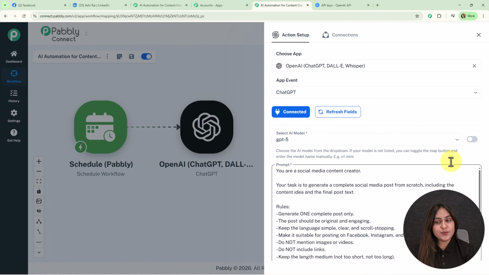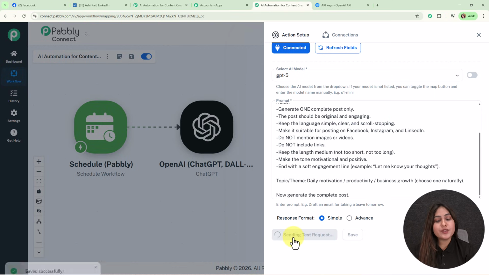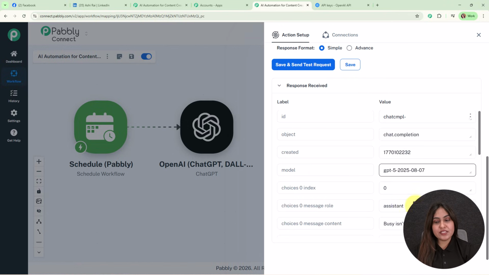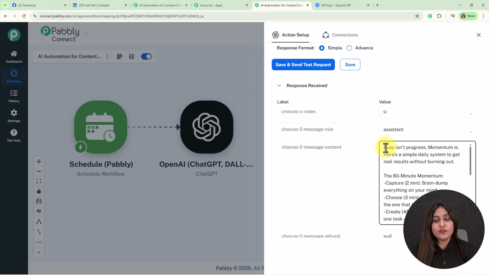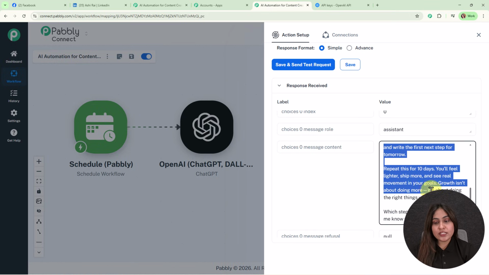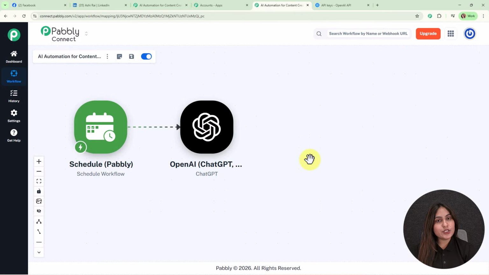Alright, here I've successfully added the prompt where I've added some instructions for the AI, and then you're going to click on the save and send test request. And here you can see we have received a successful response where we have received a message content generated in which we have received the entire content generated by AI. So with this, we have successfully set up this action step as well.